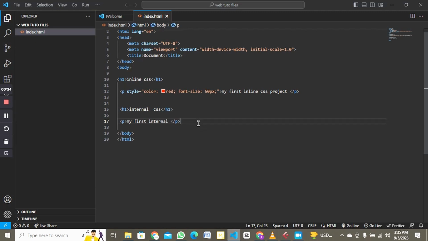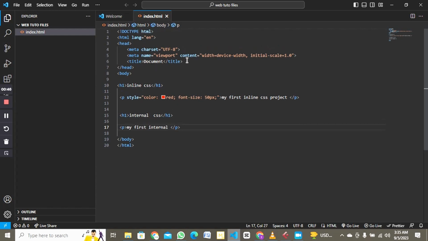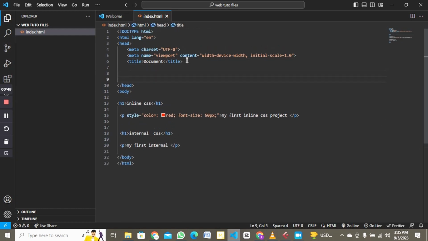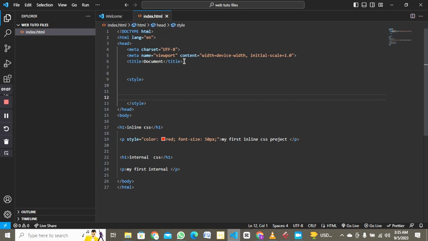To do that, let's say we want to work on this particular line of code here. I'll come to the heading here and type style, then close it. Within the style, we are going to have our CSS.